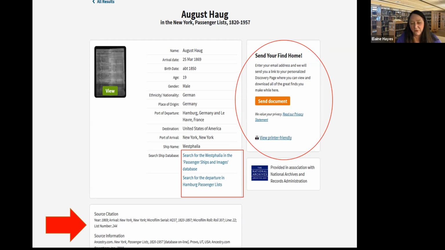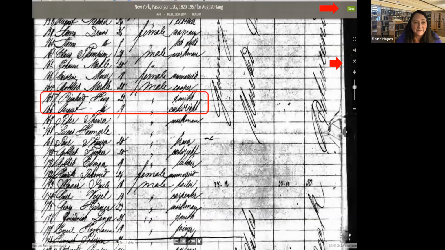We can click on view and see it. And this is what the passenger list looks like for 1869. This was before Ellis Island. This was before a lot of immigration laws.